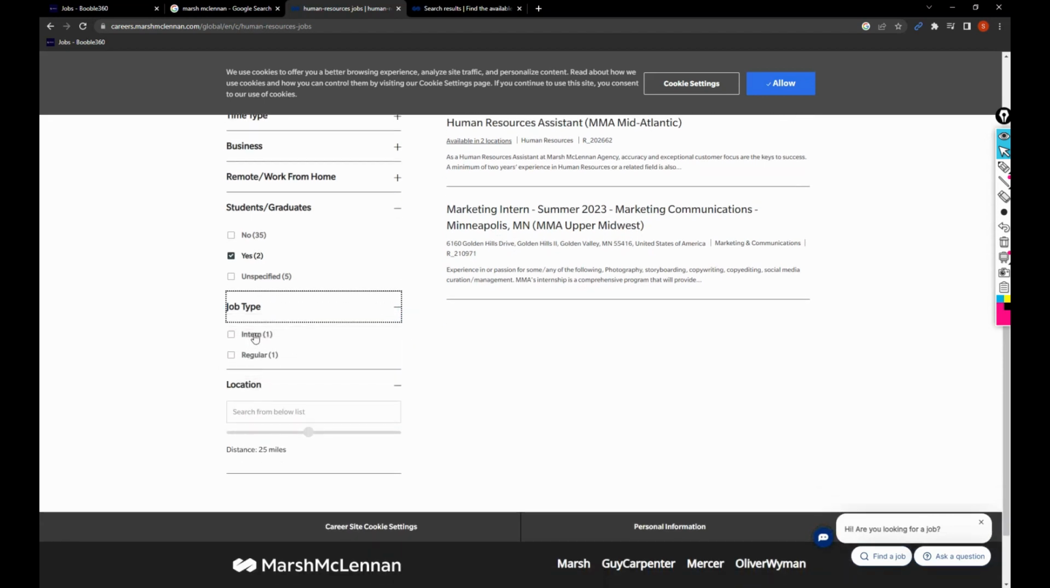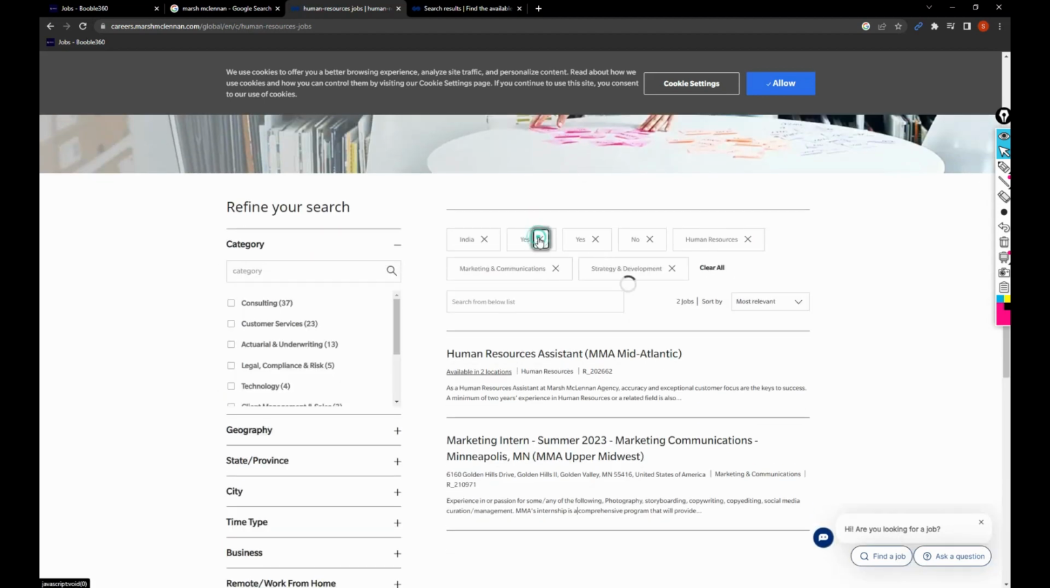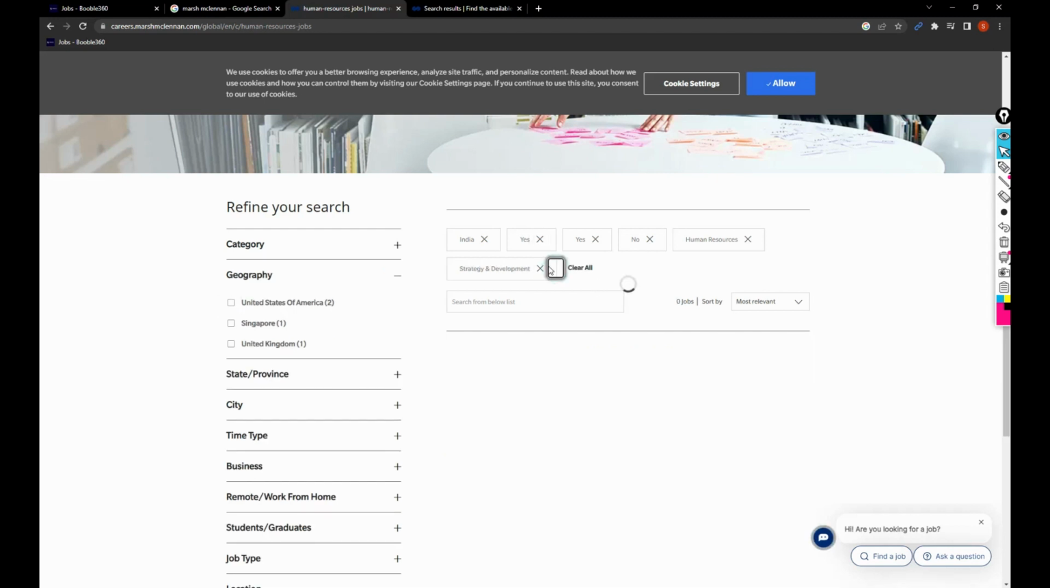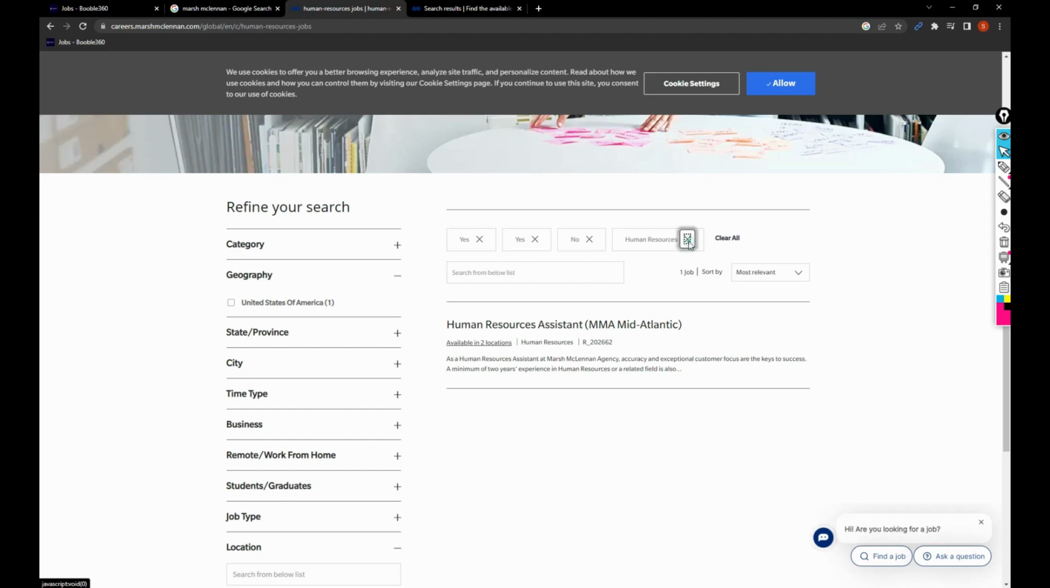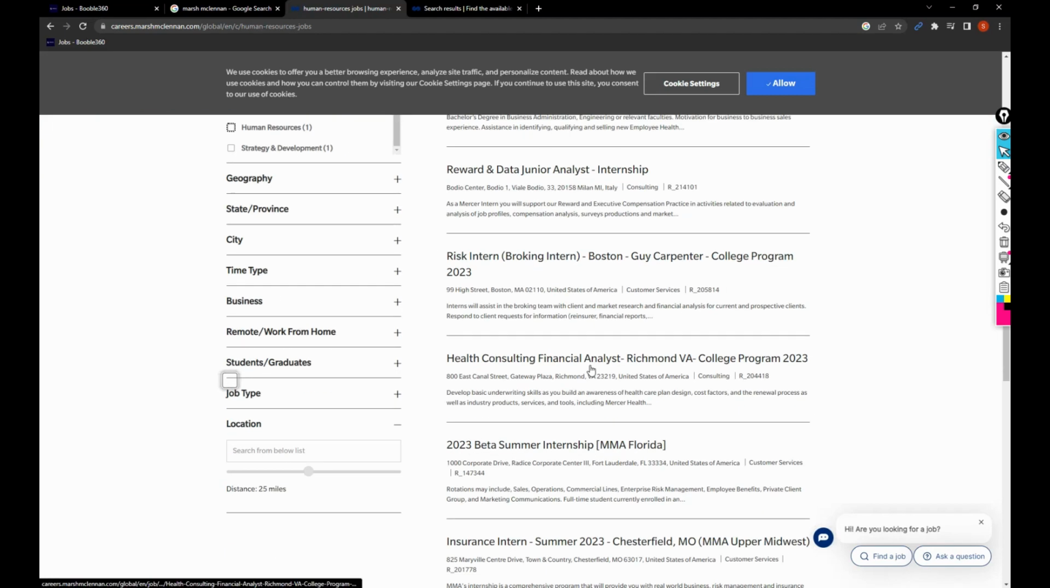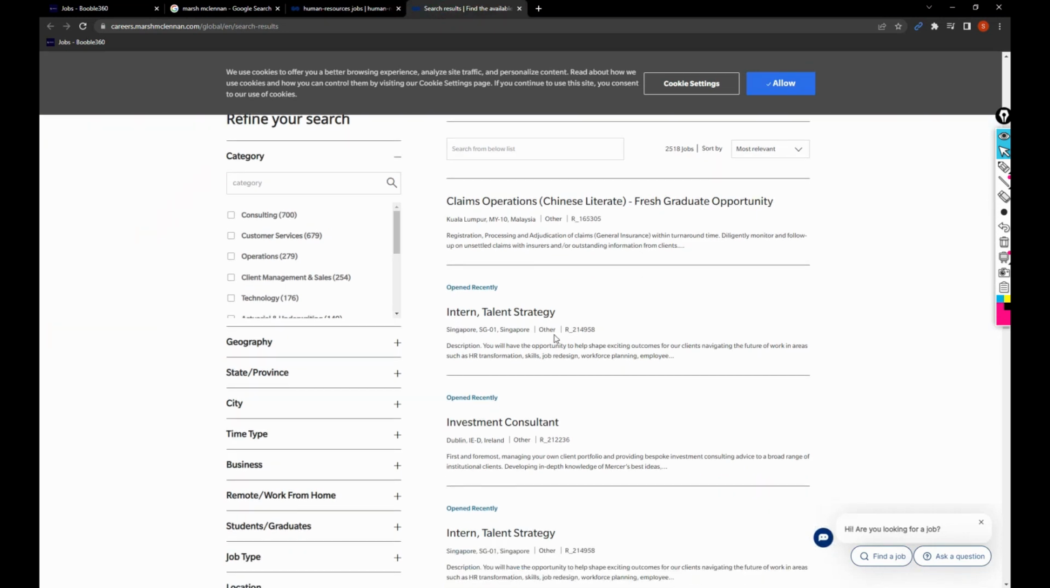And there is a filter where you can select whether it is an intern or regular, and you can search for the location as well. So these are a couple of categories you can use friends. So this is how you can search, filter and apply for the jobs in Marsh McLennan company. And let's say I want to apply for this job, intern talent strategy.